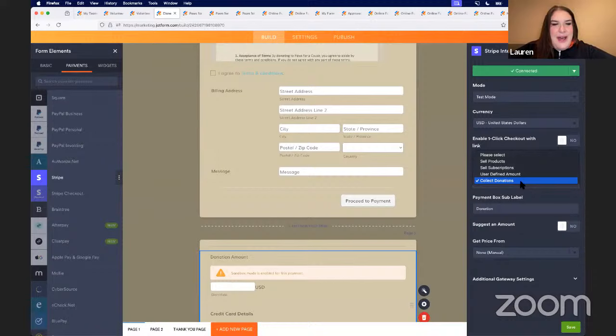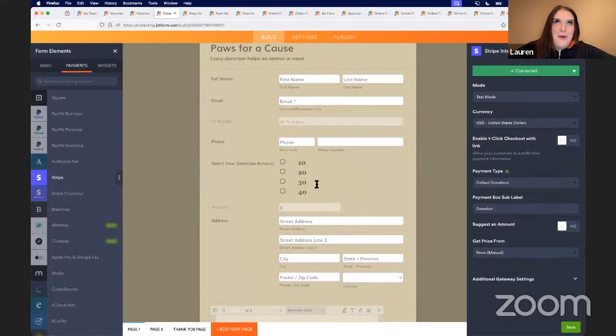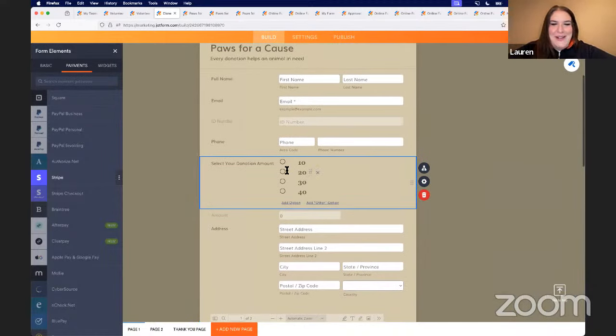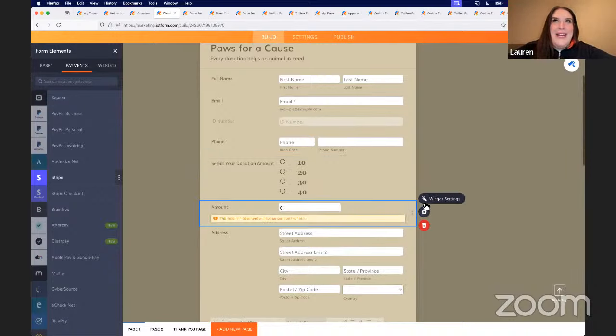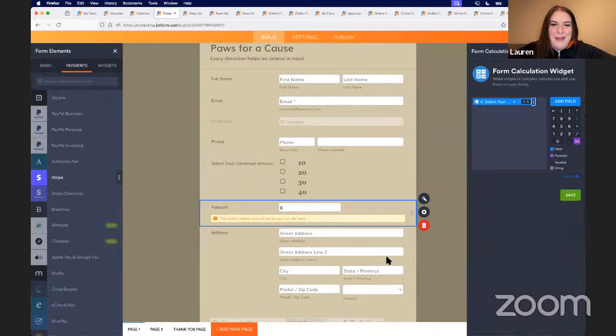When this is selected, you'll have the ability to suggest amounts to donors. You'll also have the ability for them to be able to manually enter the donation amount, or you can even employ another one of our helpful widgets, the form calculation widget. On this form, we're asking the donor to make a selection from provided amounts. If selected, that will auto-populate inside of this hidden form calculation field. The form calculation field can then autofill the donation amount for ease and swift submission by the donor.